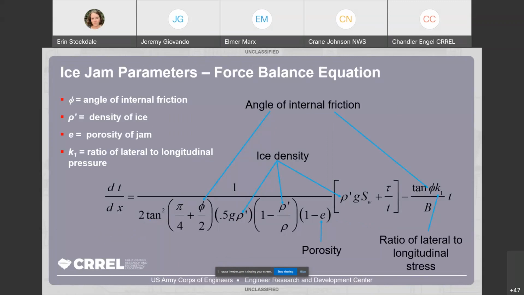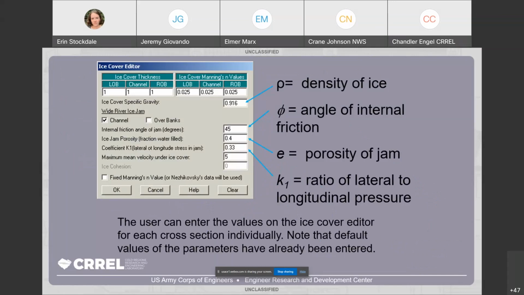I won't go back into the force balance derivation that Jeremy walked us through, but just recall some of those terms. The key ones we'll use to set up our model are the angle of internal friction, the density of ice, the porosity of the jam. That's the porosity of the granular material we're assuming the jam is made out of. And then K1, which is the ratio of lateral to longitudinal stress. We won't dive into the math again, like I promised, but this is the force balance here, and this is what RAS uses to solve the force balance.